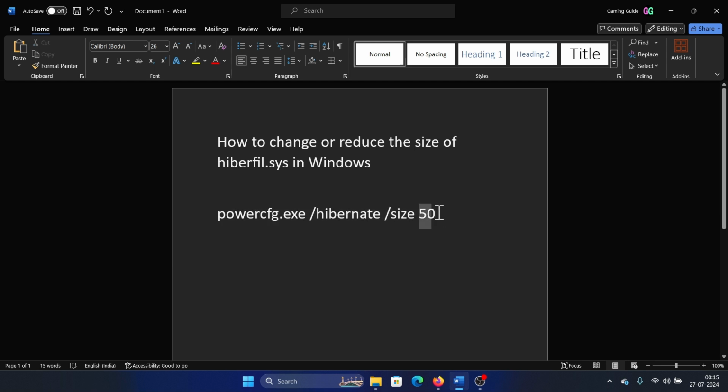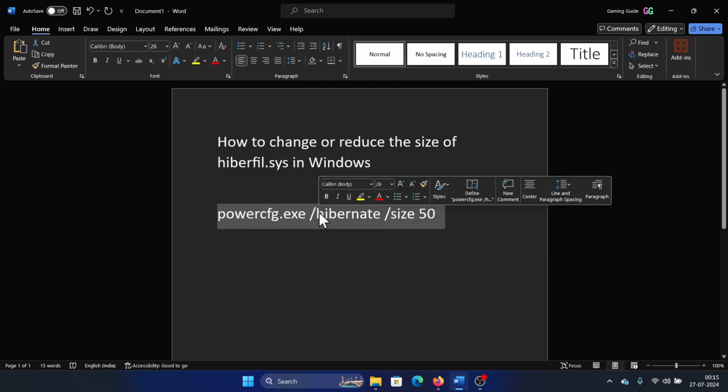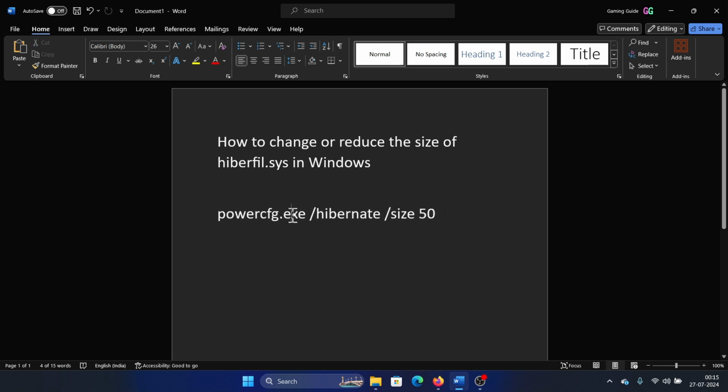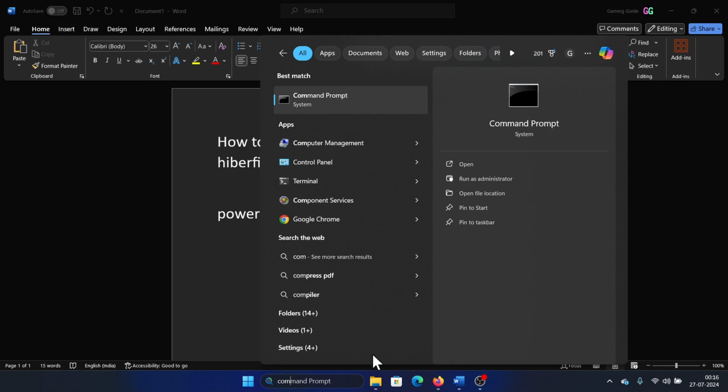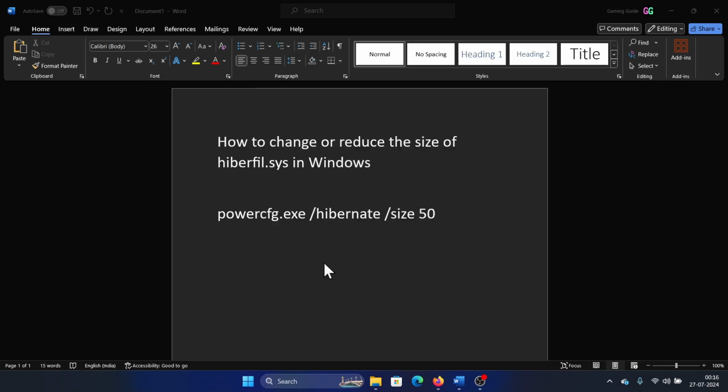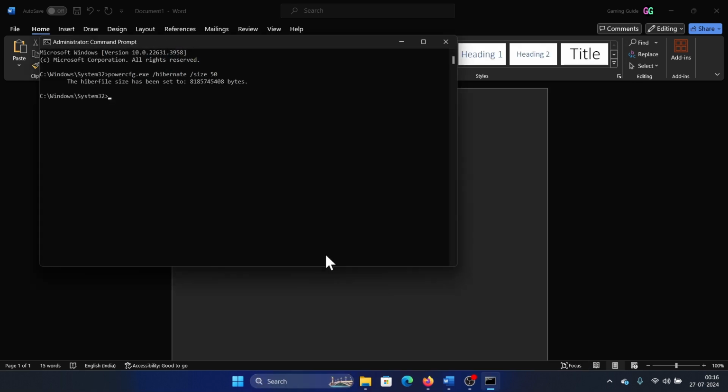So we can set the size to 50% using this command, which is powercfg.exe /hibernate /size 50. Copy it, search for command prompt, click on run as administrator and paste it, hit enter. And now they have changed the hiber file size to something else. Okay, 50%. And that's okay.